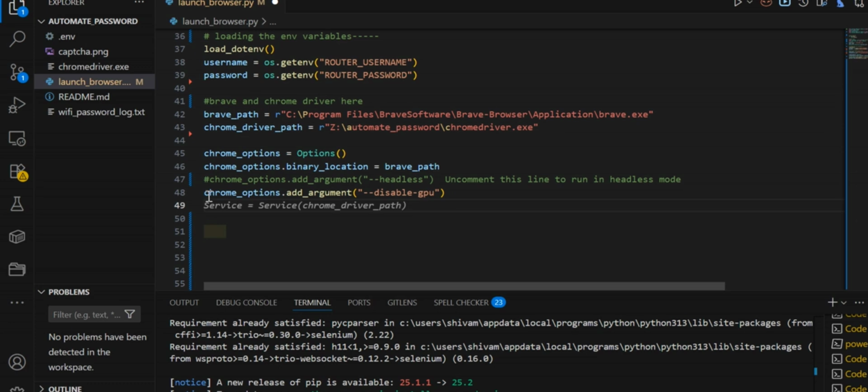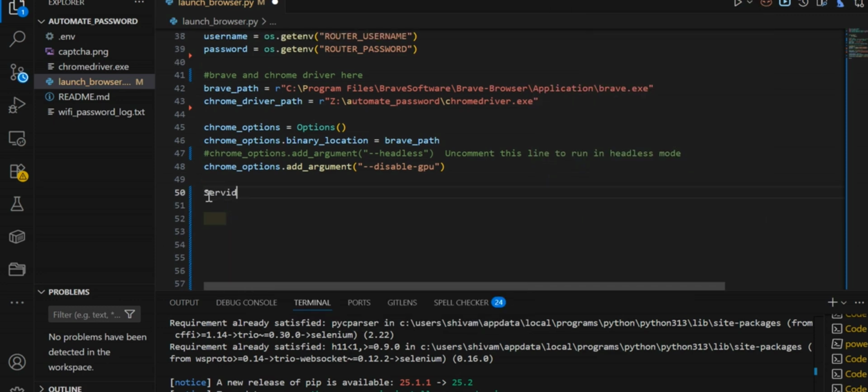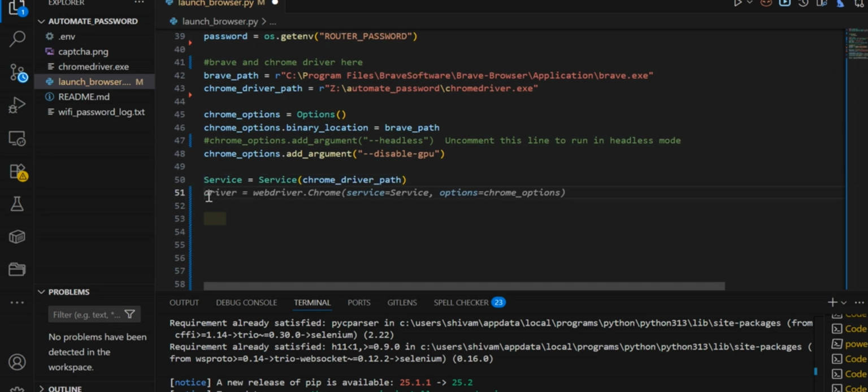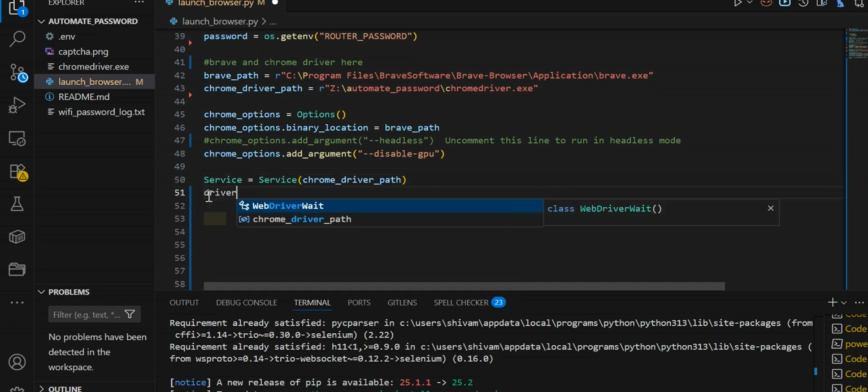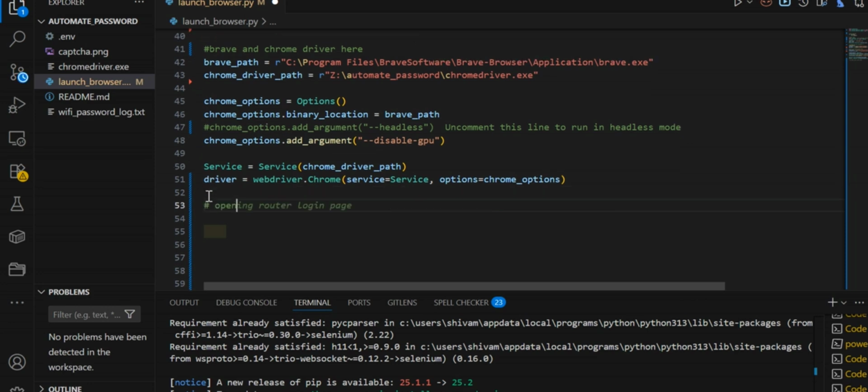After GPU, now we need to call the service, Chrome driver path. I'm just accepting the suggestion. Driver equals WebDriver. Okay, very good. You can see that I don't need to write too much code. The Copilot is already suggesting it for me. Now we need to open the router page.